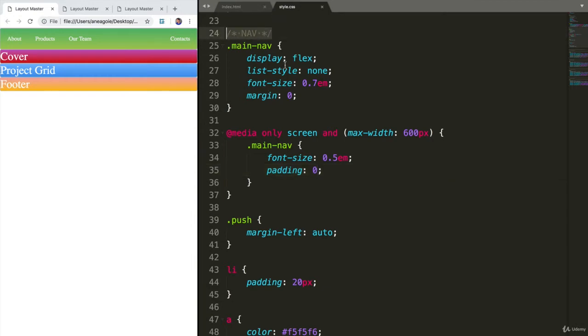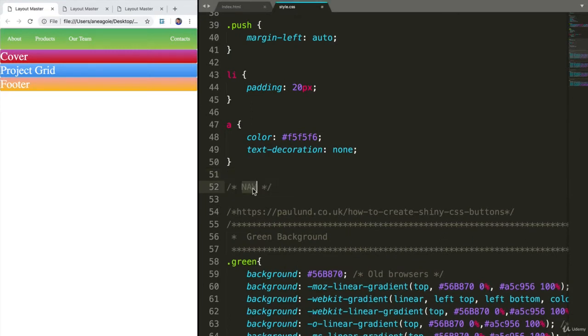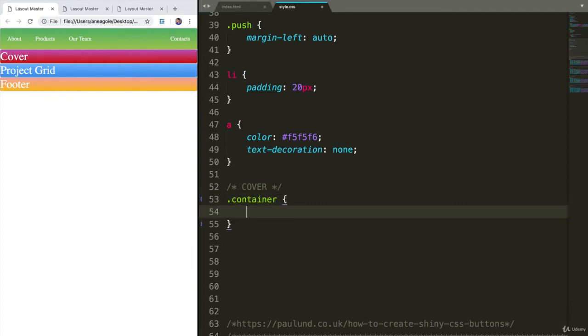All right, we'll go to our style.css and we'll add on our cover style now. This is actually going to be fairly easy. We want to have, let's say, display of flex, or first of all, let's make sure that we have the container class, and we'll have a display of flex.